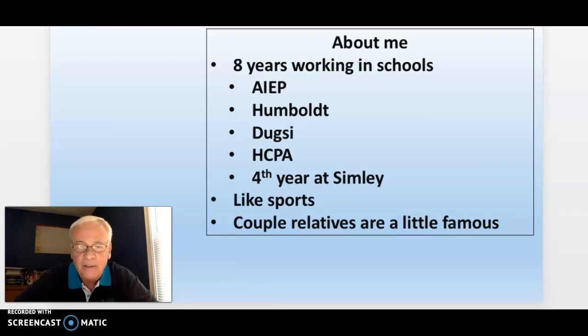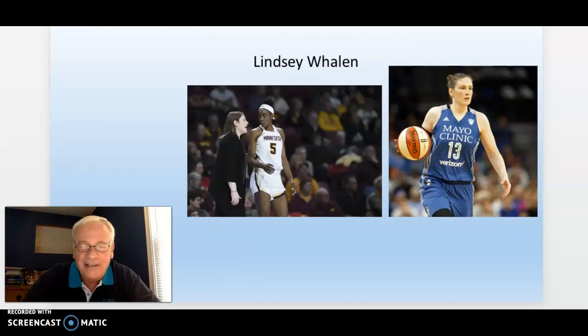I have a couple relatives who are a little bit famous. All right, guys, Lindsay Whalen is my cousin. She coaches the Gopher girls basketball team. She played for the Lynx. She has 5 WNBA championships and 2 Olympic gold medals. Lindsay's grandfather and my mom are brother and sister. My mom's maiden name is Whalen.